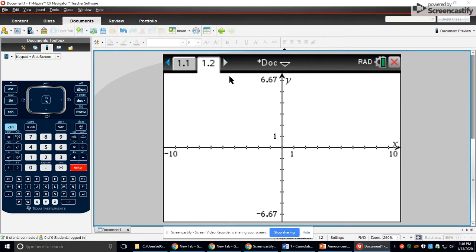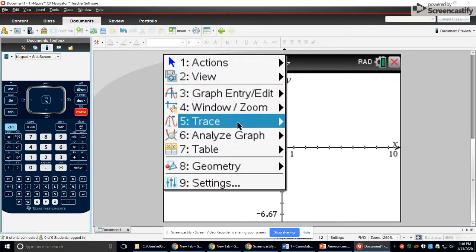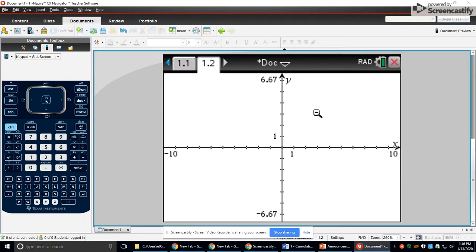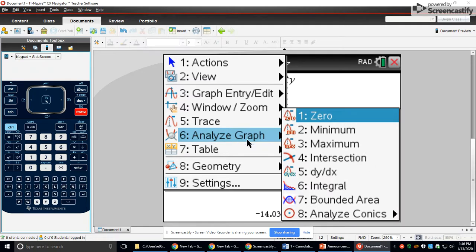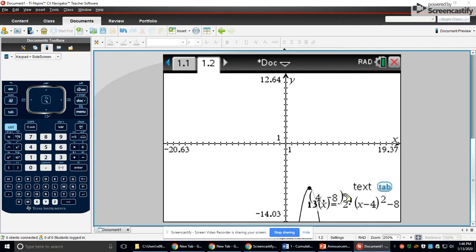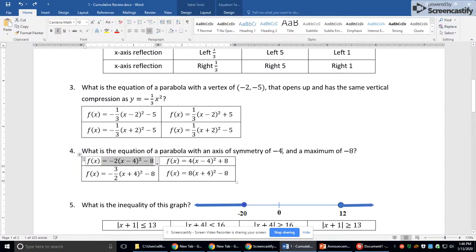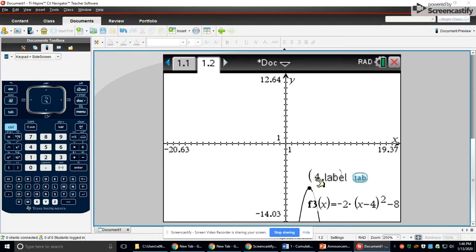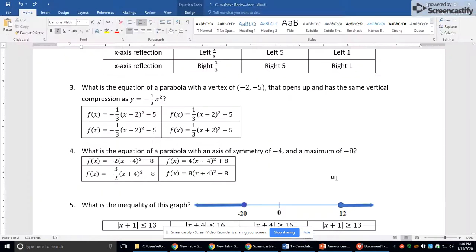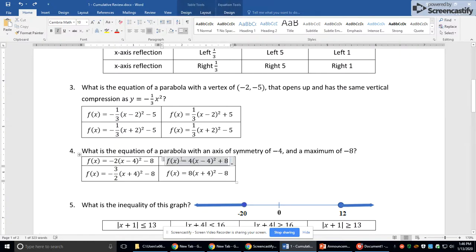If I can't see the graph, I need to zoom out. Menu 4, 4. All right, so I have to choose maximum. So you go to menu, analyze, maximum. Click, highlight, click. That's a 4, comma, -8. So it should be at -4, -8. Remember, the axis of symmetry runs through the x coordinate of the vertex, and the y coordinate of the vertex is that min or max value. So it's not this first one. I'll graph this next one.